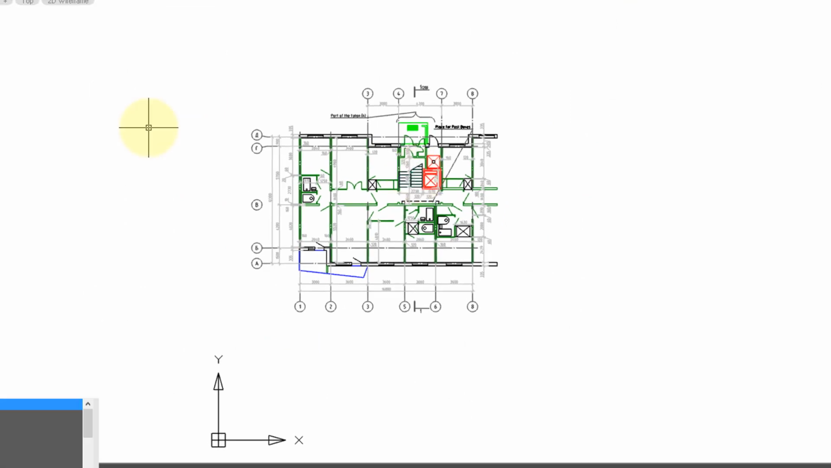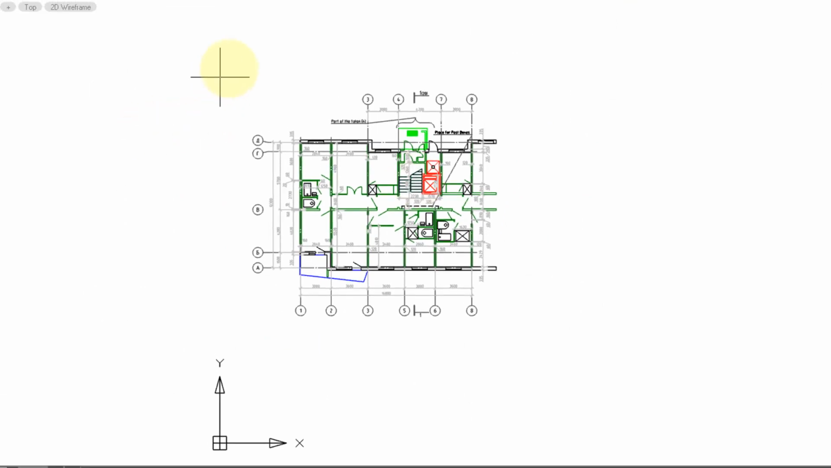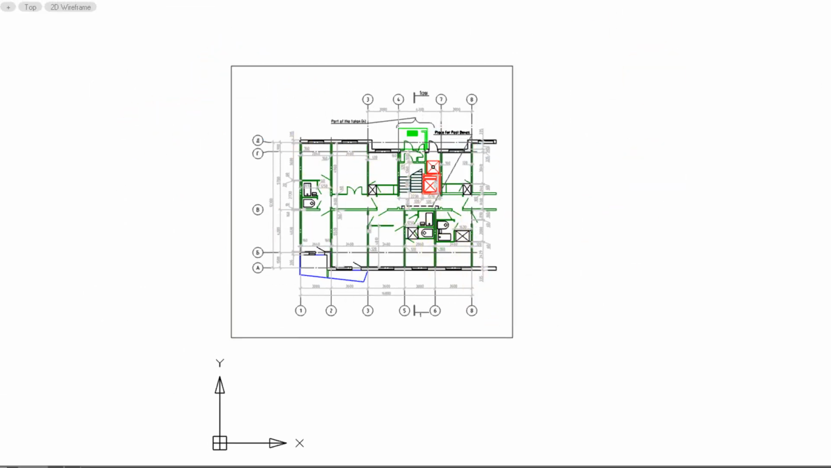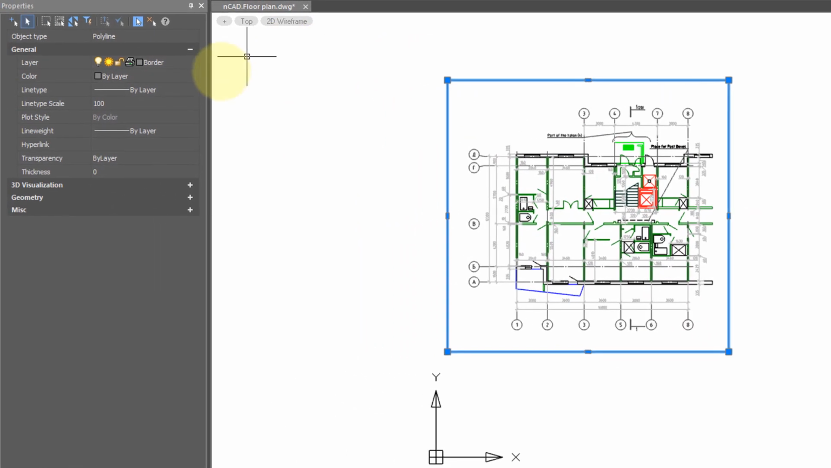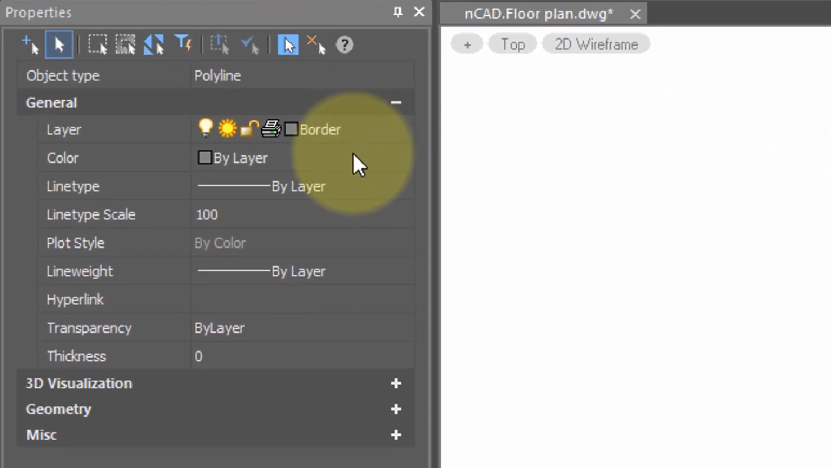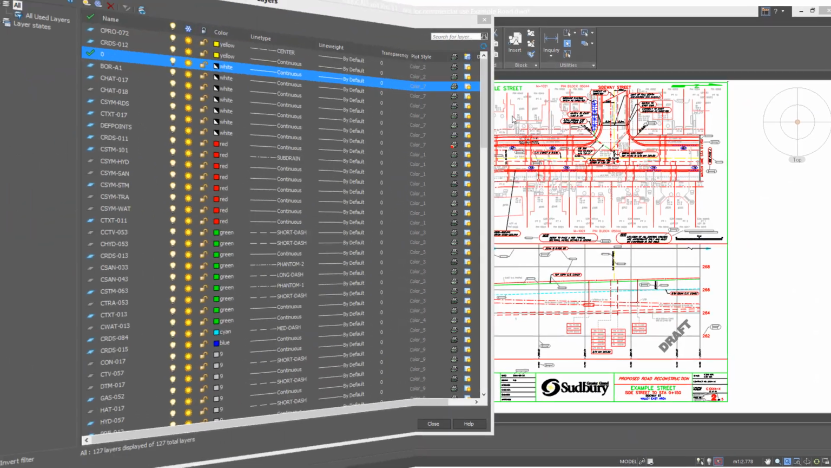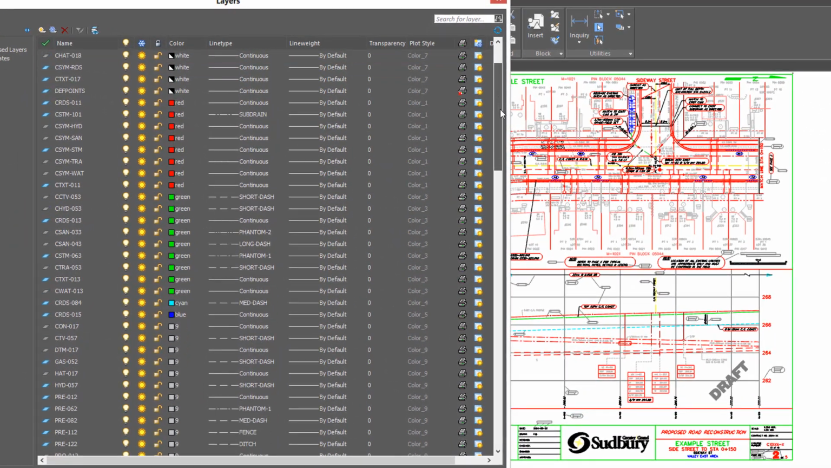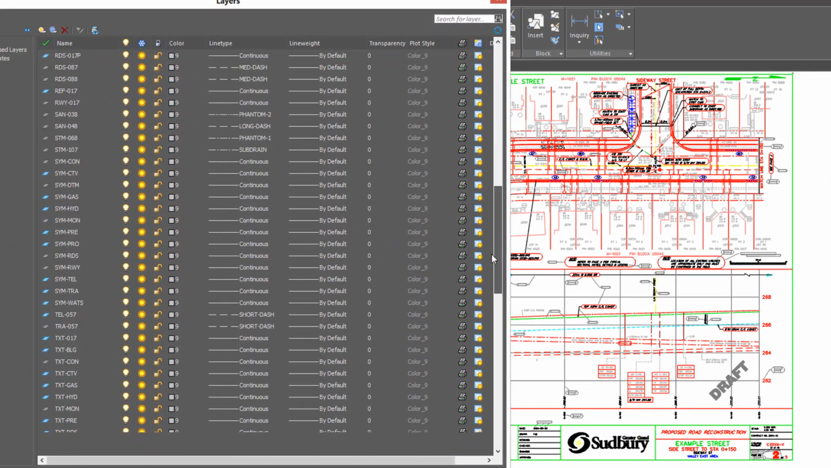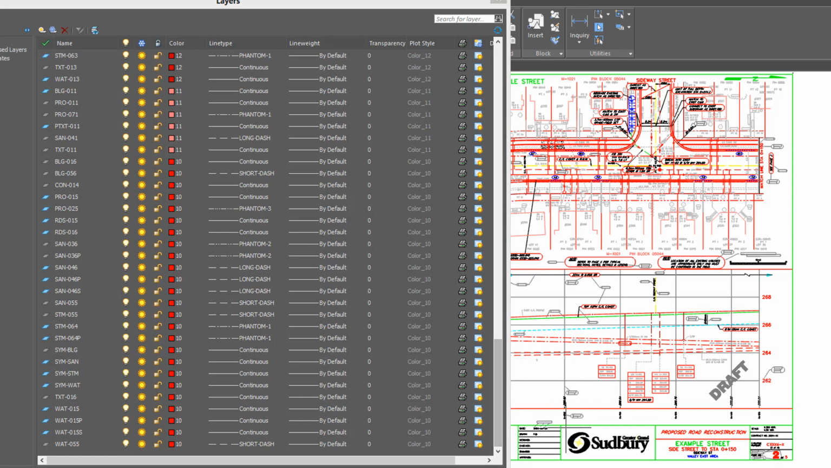Let me zoom out a bit, start the rectangle command, and then draw a rectangle. When I choose it, you'll see that it was drawn on Layer Border with the color gray. You can create an unlimited number of layers in any drawing, giving them any name up to 255 characters long.